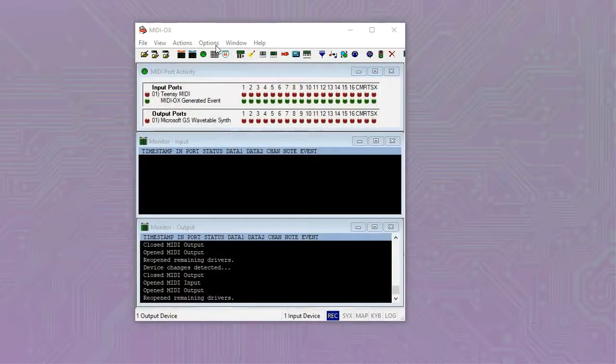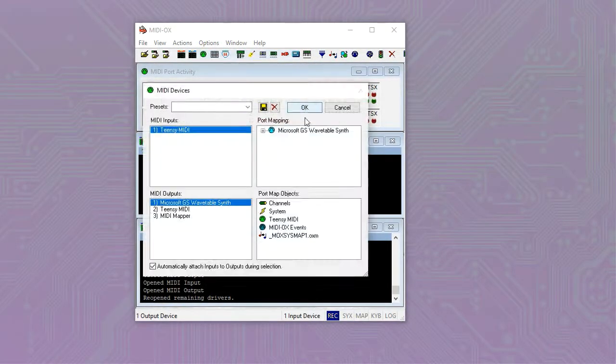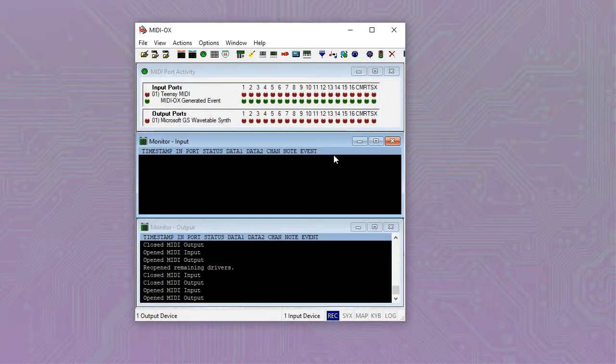So if we load up the MIDI OX program, we need to go into the MIDI devices and ensure we've configured our inputs and our outputs. Obviously your Teensy should be showing up here now. You've configured it to be a USB type of MIDI and uploaded the code. We'll make sure our options are set. And this is just to demonstrate the MIDI capability.